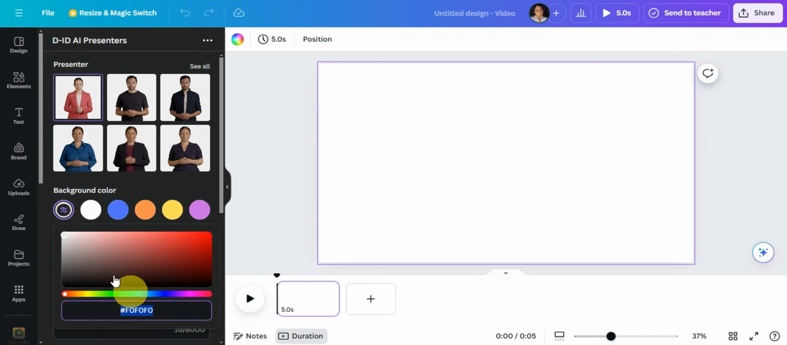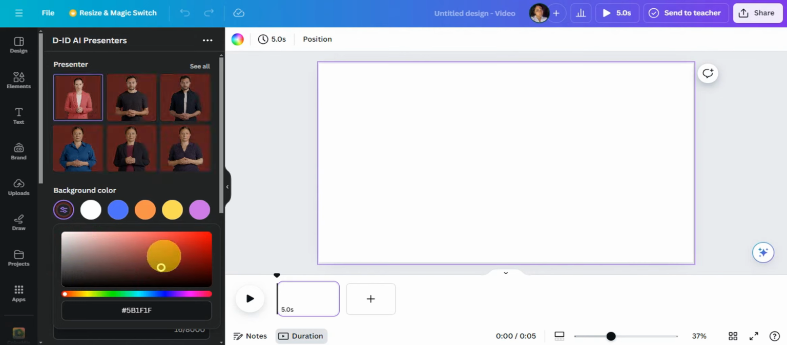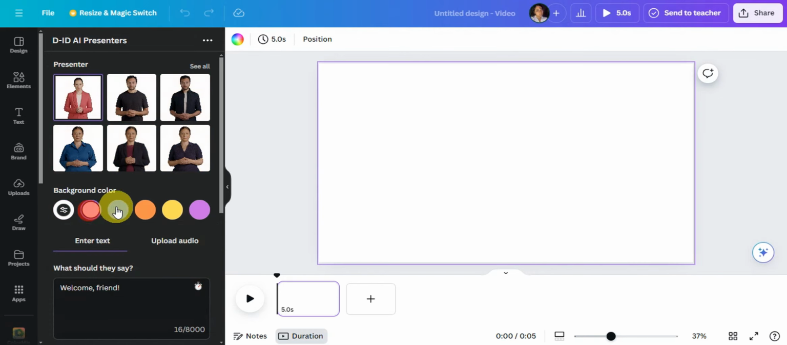You could type in the code for the color that you want to use, or you could simply go ahead and drag this just like that. Or you could use the different colors that are offered already in here. So for example, we're going to go ahead and opt for yellow. So you should be able to go ahead and click onto that.